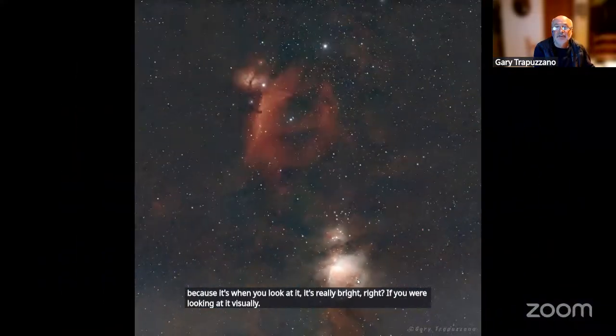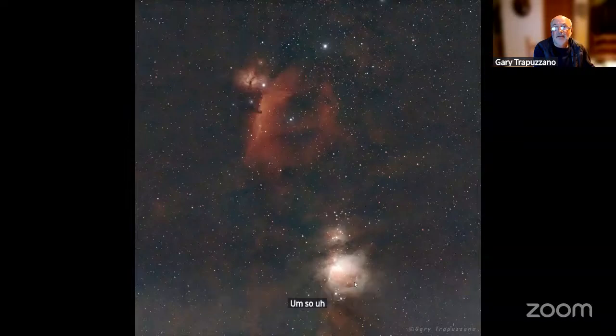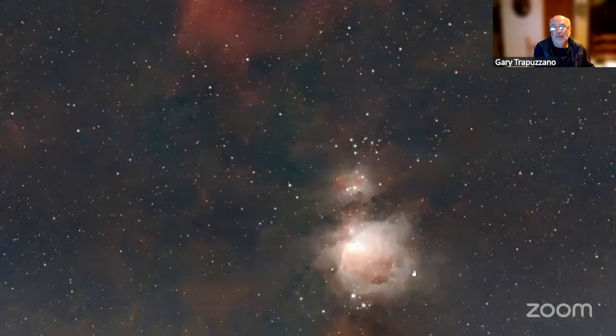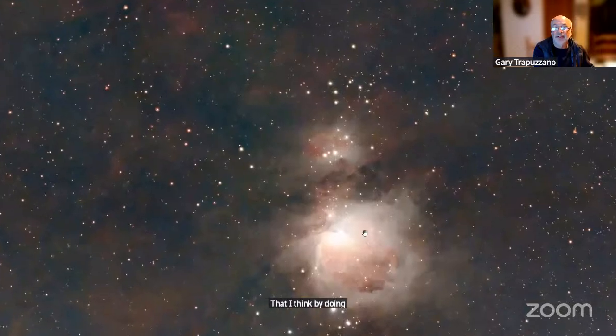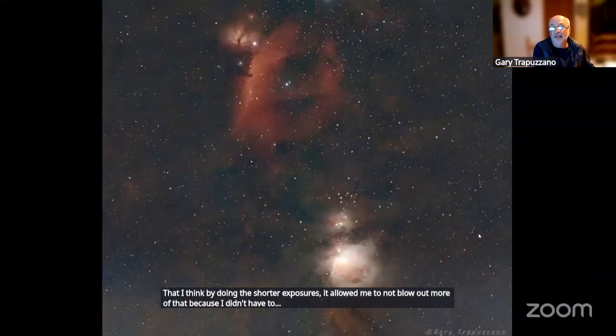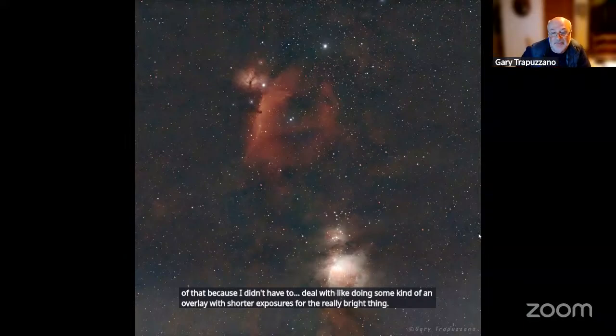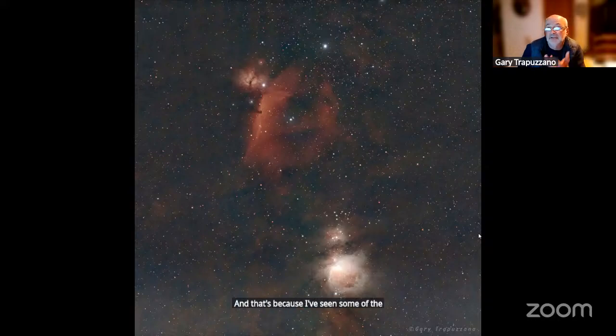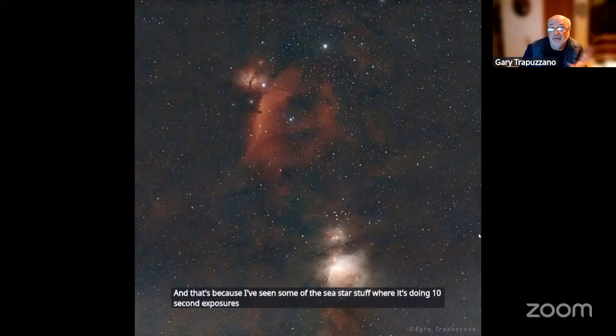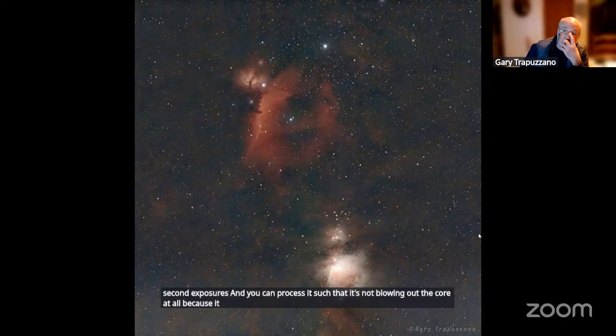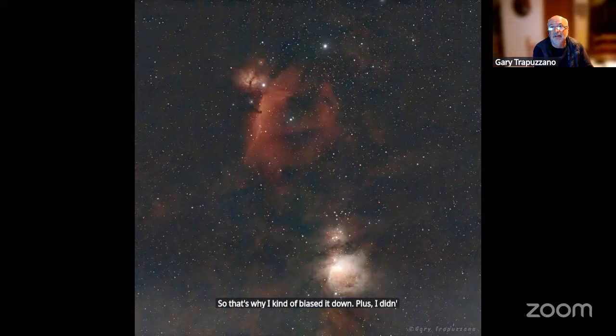By doing the 30-second exposures, this wasn't even blown out, but I wanted to get a little more of the background to see what was out there, and it wound up blowing out the core a little, which to me was fine because if you were looking at it visually, it's really bright. I think the shorter exposures allowed me to not blow out more of it, without having to do some kind of overlay with shorter exposures for the really bright part. I've seen some of the C-Star stuff doing 10-second exposures, and you can process it so the core isn't blowing out at all because it's not saturating at that low an exposure time. So that's why I biased it down. Plus, I didn't feel like dealing with the guider.